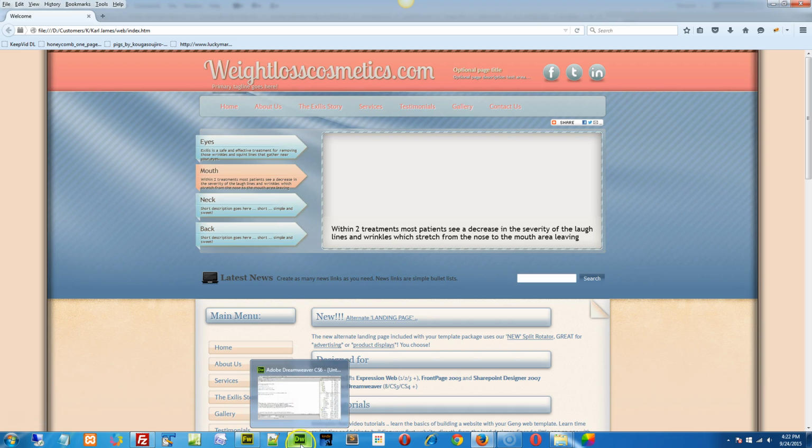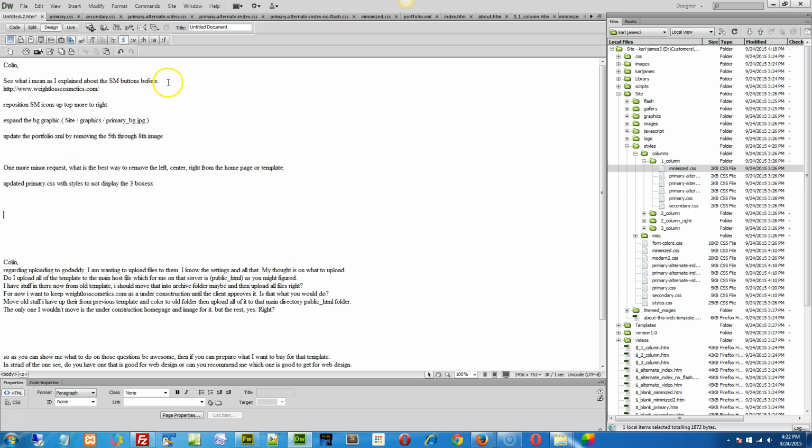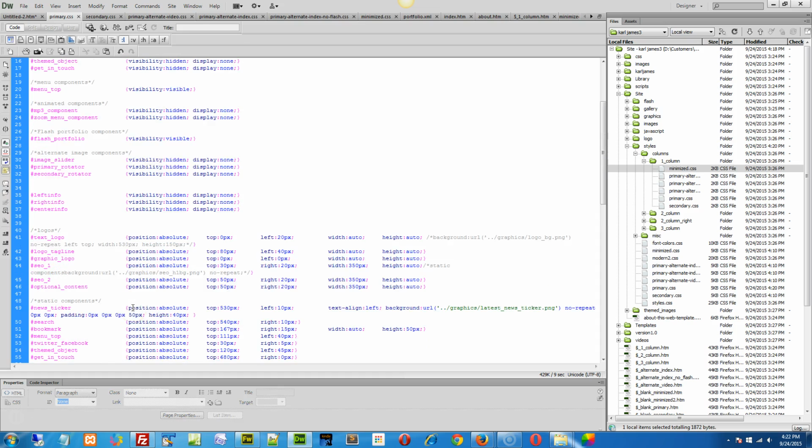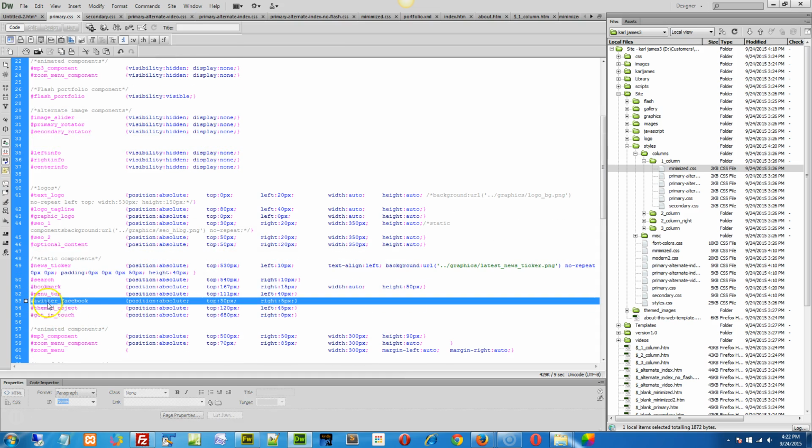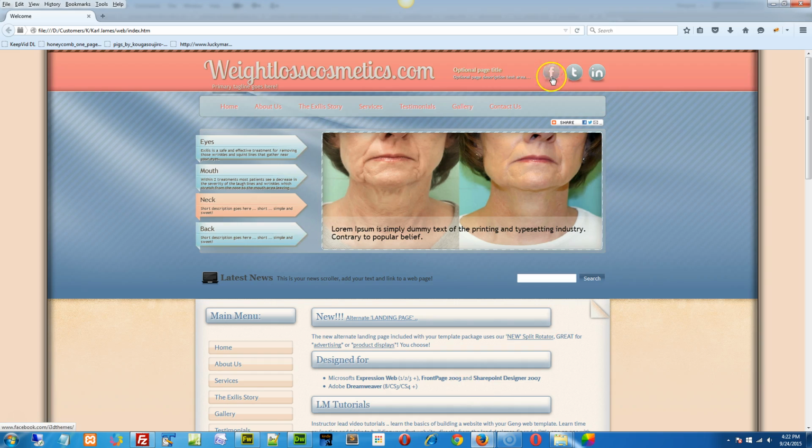So let me just quickly show you what I did here. The buttons, what I did with that is in your primary, actually all of your style sheets, the Twitter, Facebook, you can reposition them right here. There's the top and there's the right positioning. Before it was like 110 from the top and it was 55 from the right. Now it's 30 and 5. So at this point they tuck neatly in here.